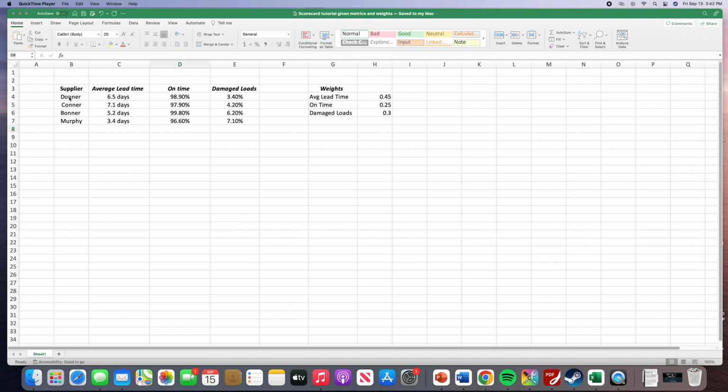We have performance by 4 suppliers over some sort of constant time period. So it could be for a quarter, it could be for several weeks. That part doesn't really matter as long as it's the same time period for all 4 suppliers. We have given metrics on their average lead time, their on-time delivery, I'm just going to put that up here as well, and their percentage of damaged loads for that given time period.